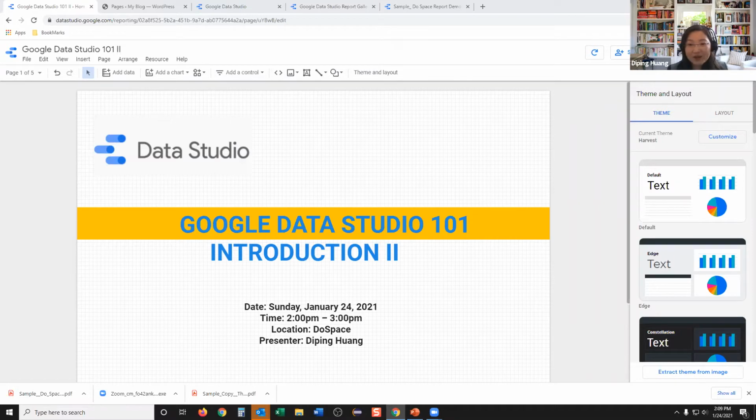This course introduces the basics of how to turn your data into an interactive report and dashboard with Google Data Studio. You will learn how to connect your data, create beautiful reports, and collaborate with your teammates. This course has two sessions.